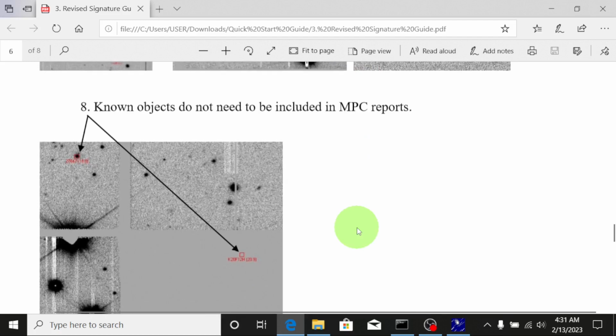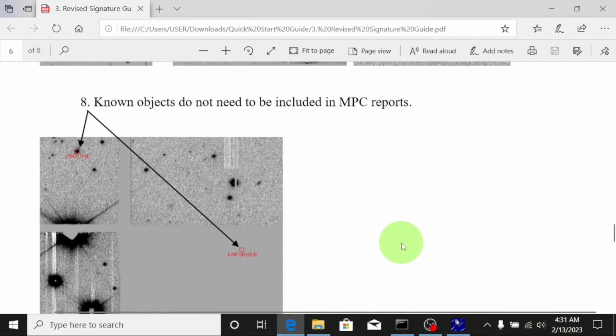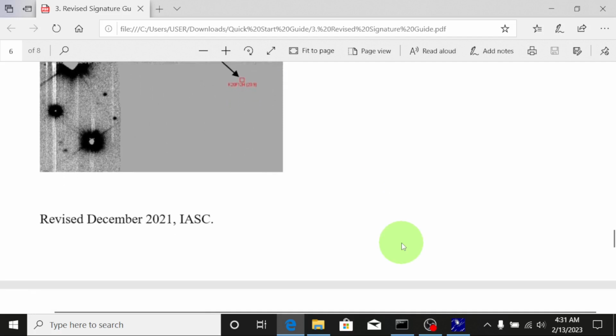Then we have this one. It says known objects do not need to be included in MPC reports. This is very important. You do not include known objects, those that have been labeled, that have been discovered by other citizen scientists. You shouldn't include them in your MPC report. So you go straight and look for the ones that have not been discovered.